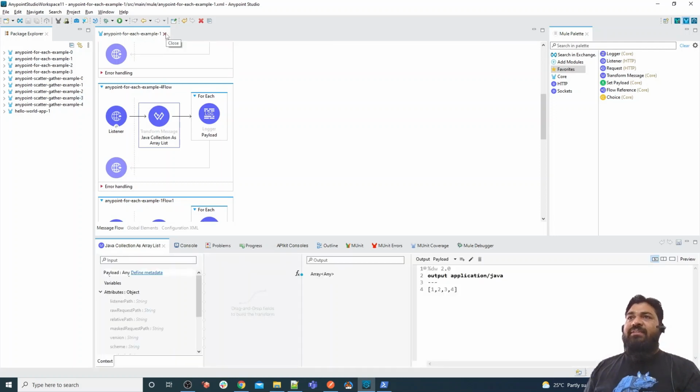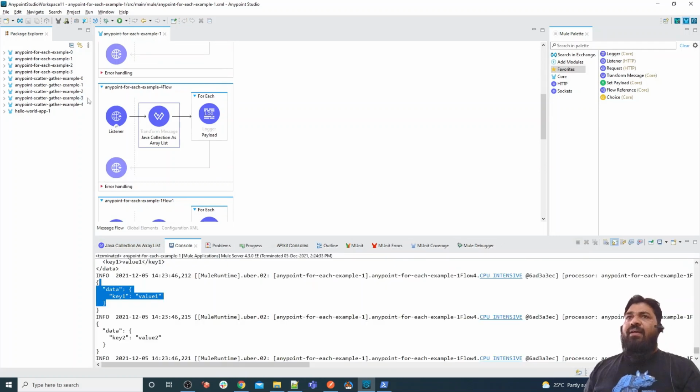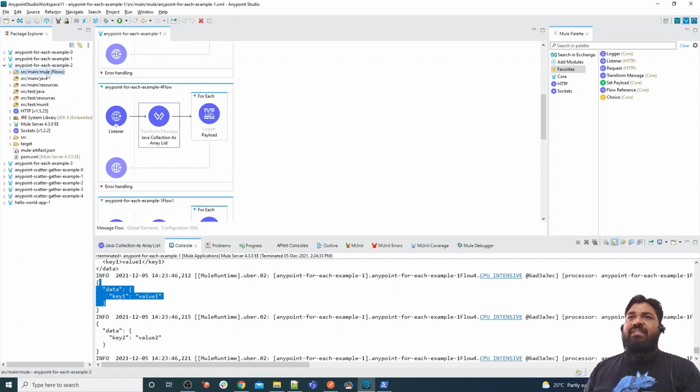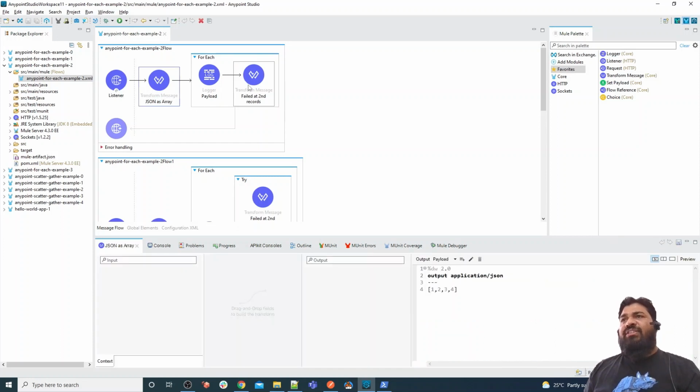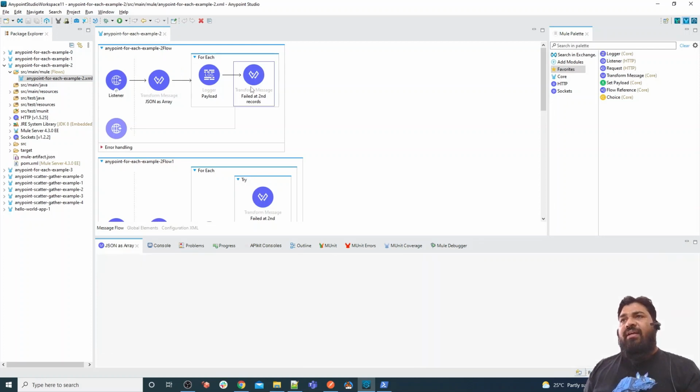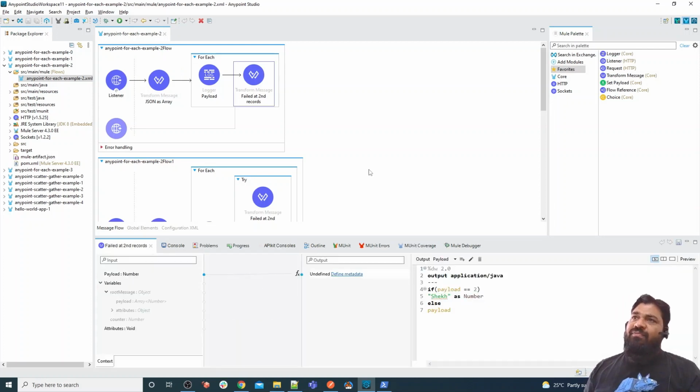So let me stop my server and show you my second example. Example second is all about error handling. We are giving a JSON array to for each, and at any point while processing any record, we might get an error. For example, as you can see, it failed at the second record, because for the second record I'm checking if payload equals 2, then I'm converting a string to a number. As you can see, the string is not able to convert to a number.